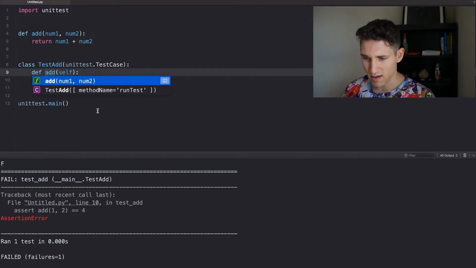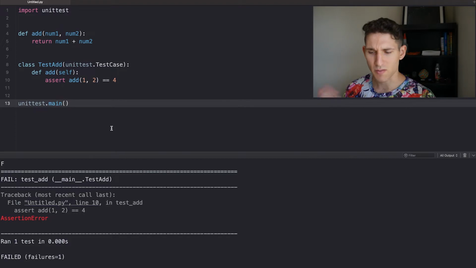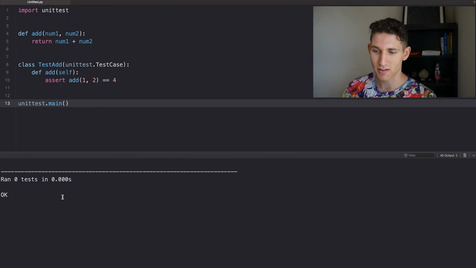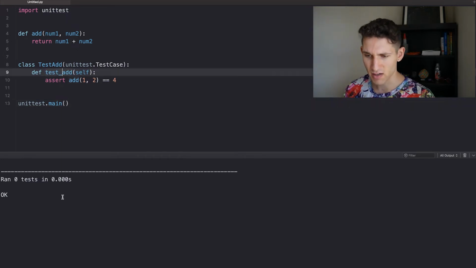So if we take away test, and you don't need the underscore, but it makes it more legible. So we take test away, we run it again. Same thing, 0 tests. It didn't know what to find because we didn't follow the procedure that the unittest module has laid out for us. So we need those two things. We need the parent class and we need test in the beginning.